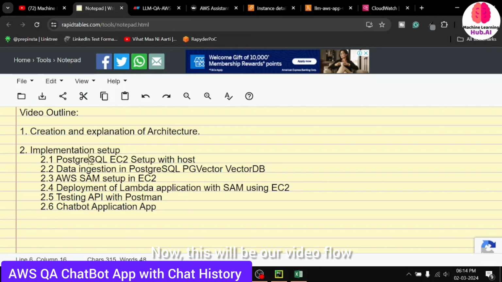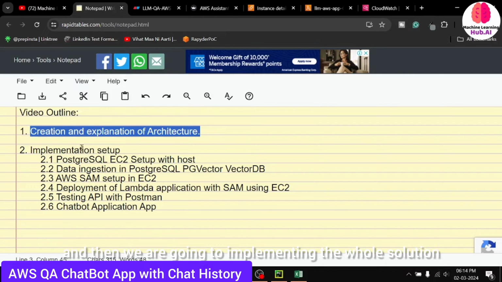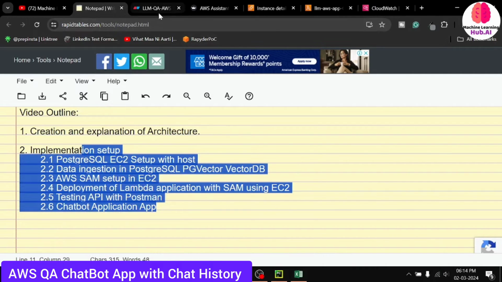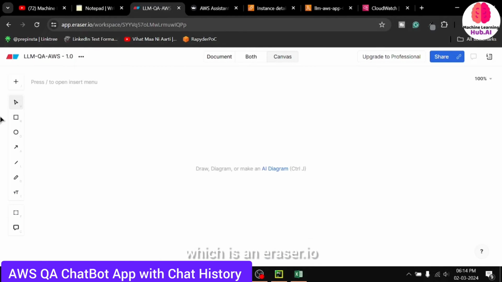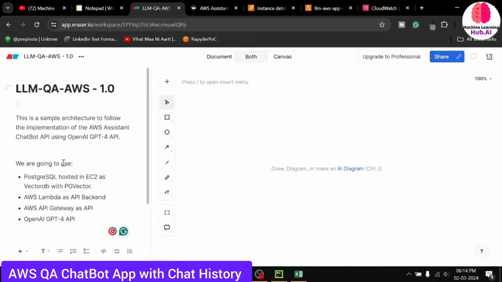Now this will be our video flow. First of all, we have seen the demo. Now we are going to create the architecture, and then we are going to implement the whole solution. To draw the architecture, I'm going to use this tool, eraser.io, which allows us to create architecture. There are multiple features, like an AI diagram is also enabled. Here you can write a description, and you can also add your markdown. This is the markdown for my architecture that I've already added.